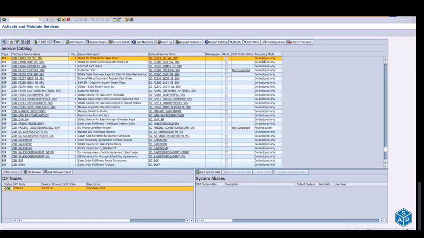The option which we're using here is co-deployed. This is the important one which we have to select, and then we have to activate all the OData services. So you see here there is a node. When you right click on the ICF node, you can see there's a configure SSCF. When you hit on this SSCF configure node, you see this is the OData service path.